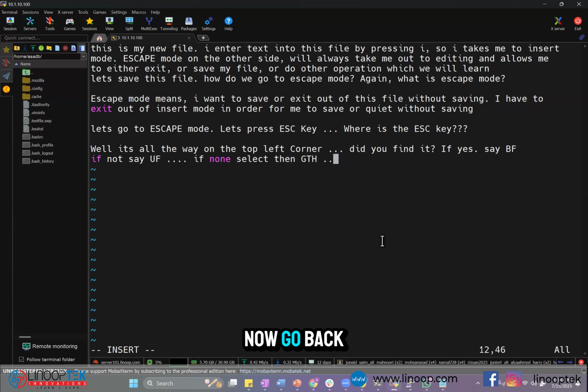All right. Now, go back to the escape mode again. Now, press O. Ladies and gentlemen, it takes you to the next line. It puts you in the insert mode. So I allows you to get into the insert mode. O allows you to get into the insert mode by taking you to the next line.